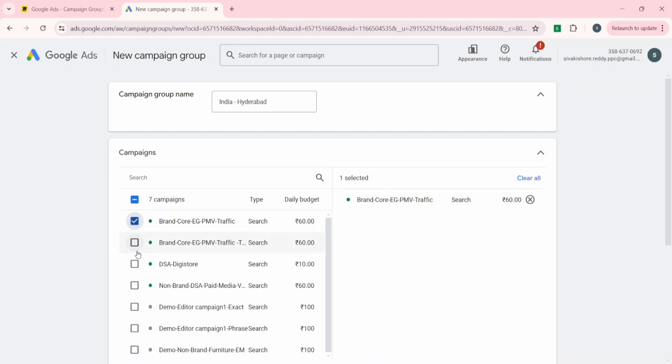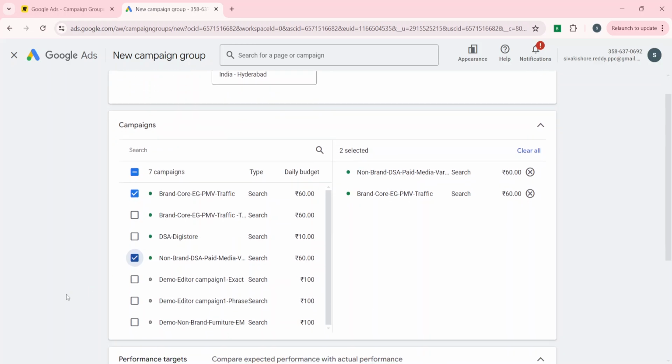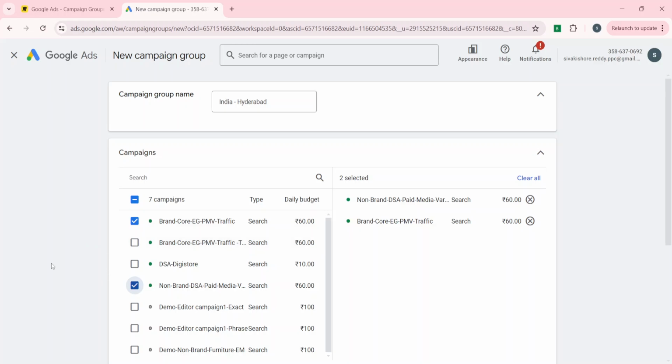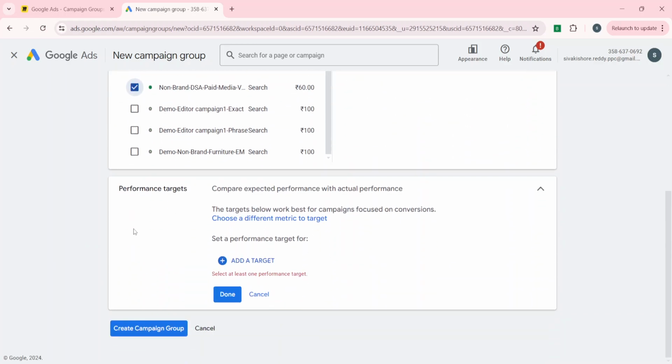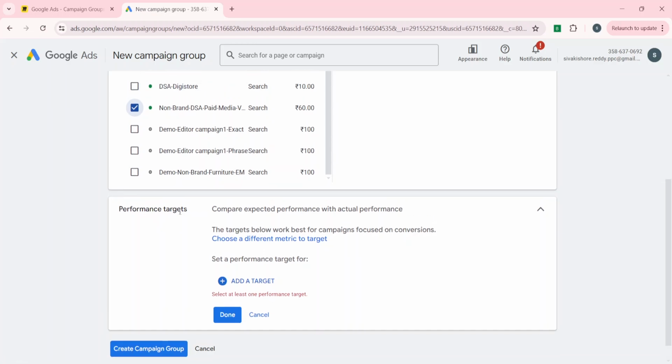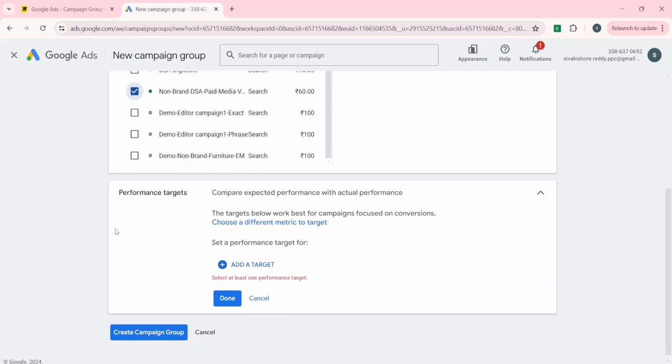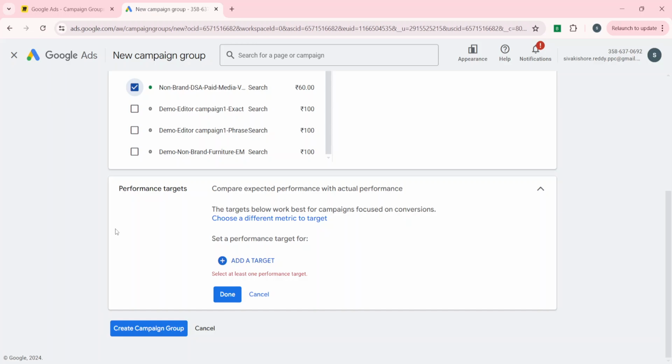In these two campaigns, in the locations, I have targeted the Hyderabad region alone, and I wanted to view the performance. I have selected these two campaigns, and here you have to choose the performance targets. What are performance targets? These are the targets you would like to achieve. You are telling Google to track these performance targets. Let's say for these two campaigns you want to achieve around 30 conversions per month.